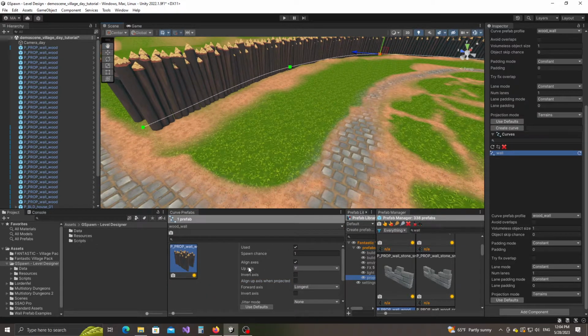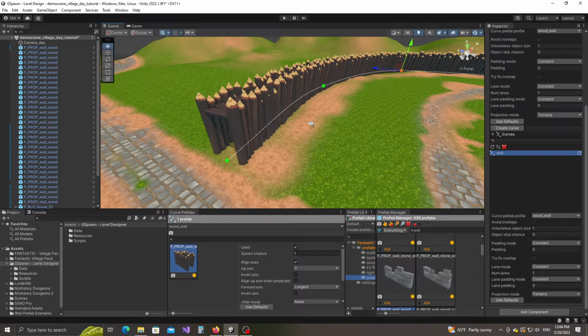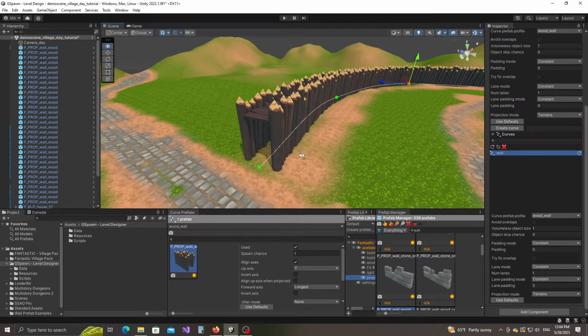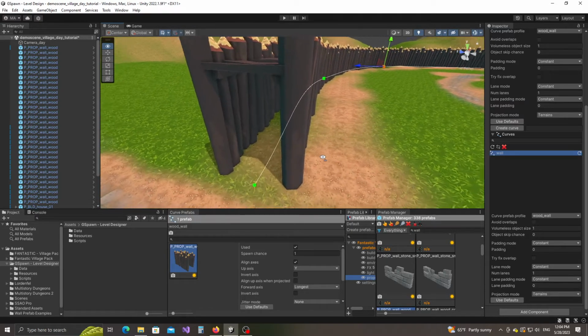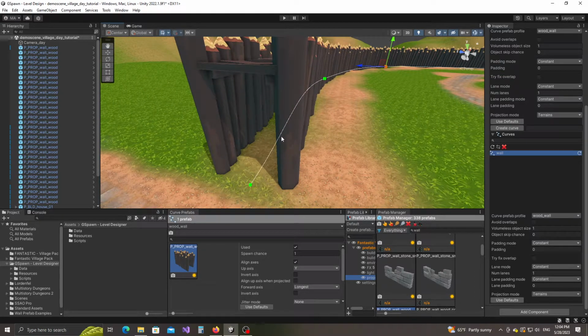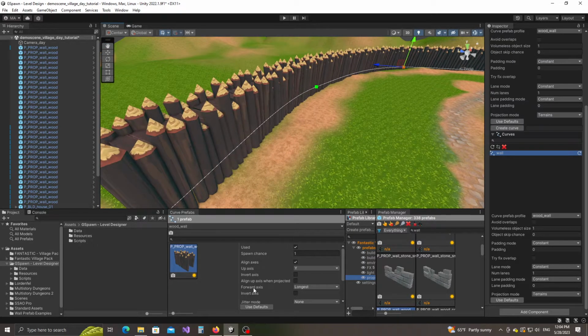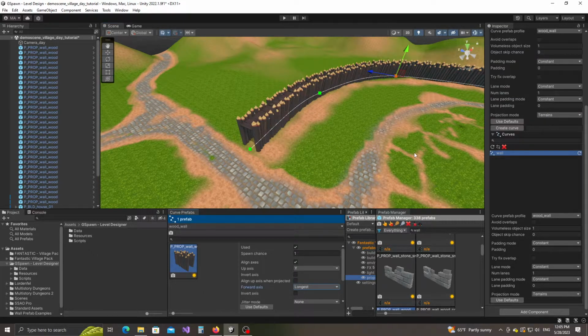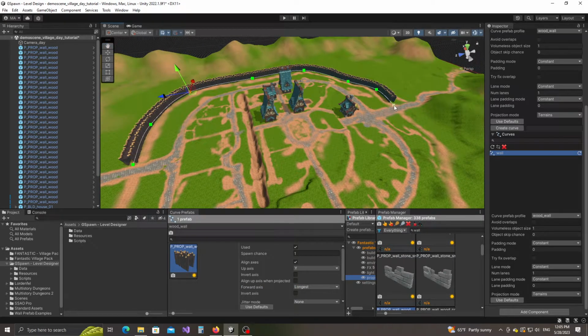Also, what we need to talk about is the up axis and forward axis. The up axis is simply the local axis of the prefab that points upwards, that is perpendicular to the curve, and in this case it's the y-axis. We also have the forward axis, which is the axis that will be aligned with the direction in which the curve is moving. By default this is set to longest, and this is usually what you want for walls and fences and stuff like that. If we change this, for example, to shortest, this is what would happen. So I'm gonna leave this to longest, and that looks okay.